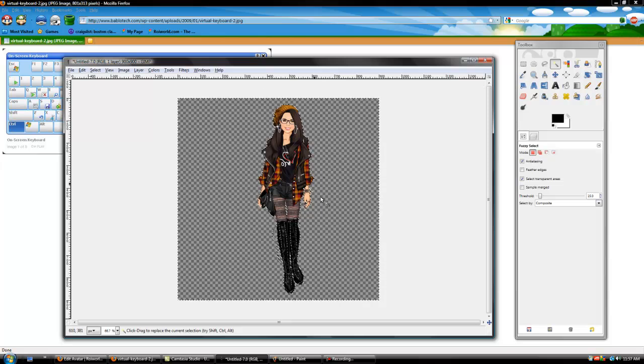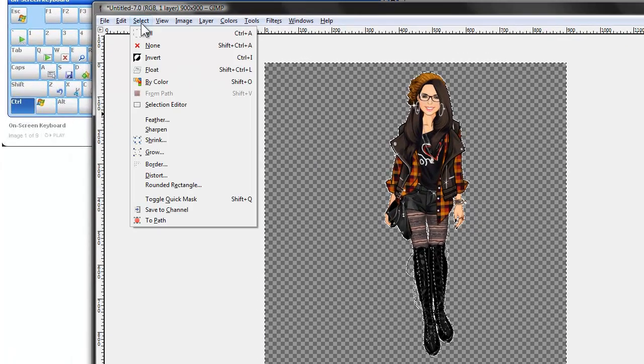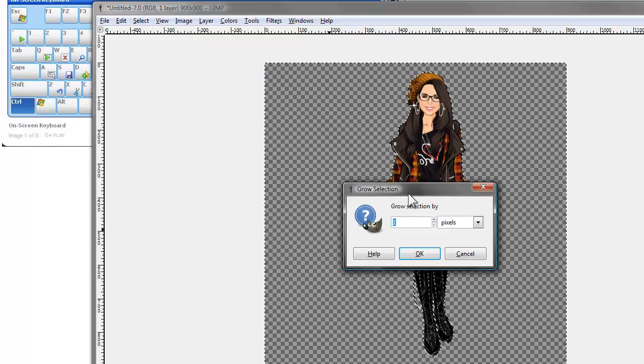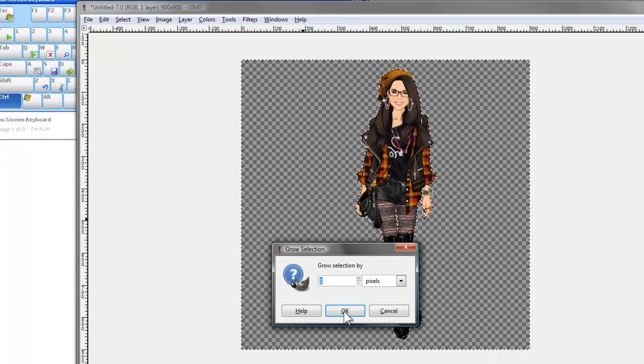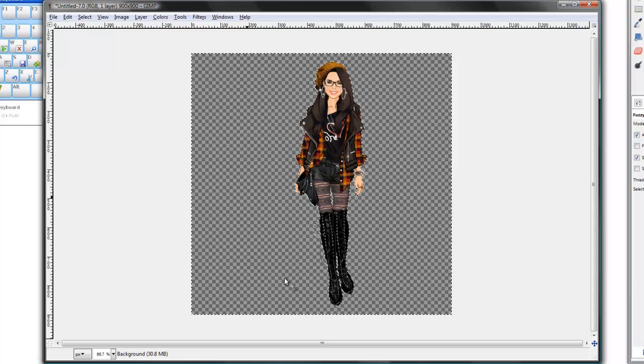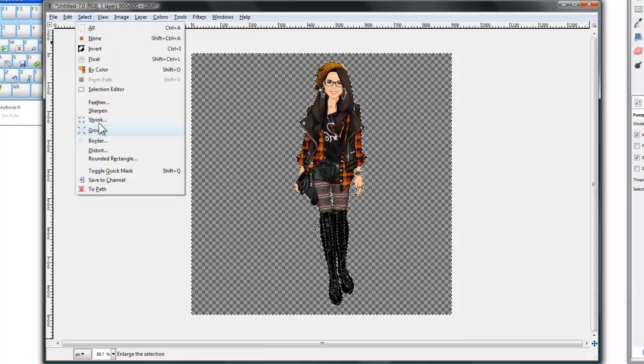Now, to make the edges not look so white and jagged, you go to select and then you go to grow. You can grow it by 2 to 3 pixels. I'm just gonna grow it by 1, and the edges should kind of shrink. And then if you go to select and you go to shrink and do the same thing, it's gonna grow. So yeah, it's weird like that.